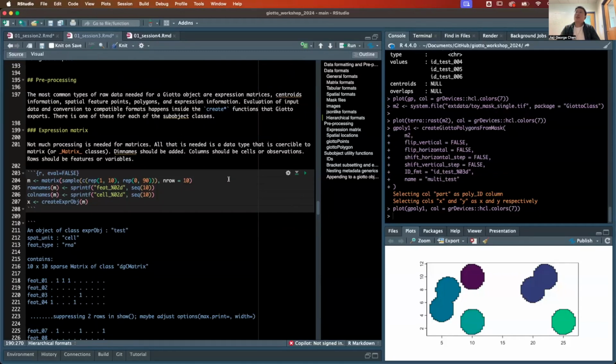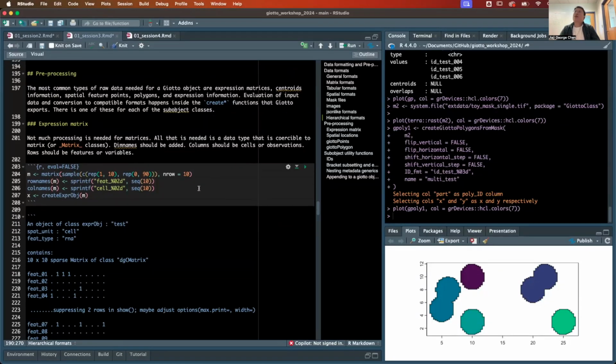So next is pre-processing. The most common types of raw data that are needed for Giotto objects are expression matrices, centroids information, spatial feature points, polygons, and expression information.